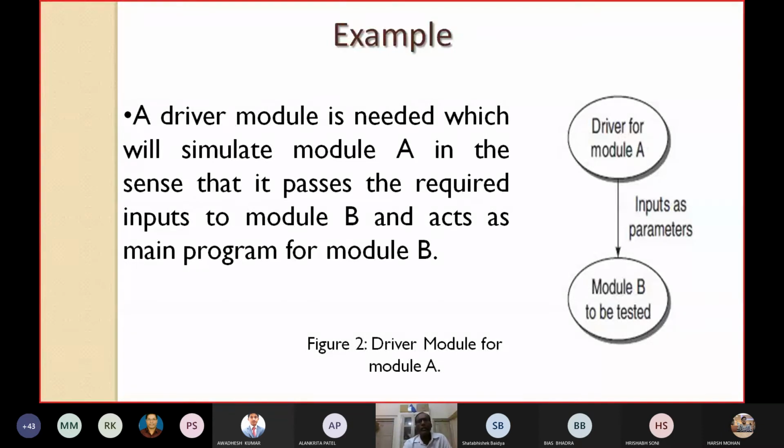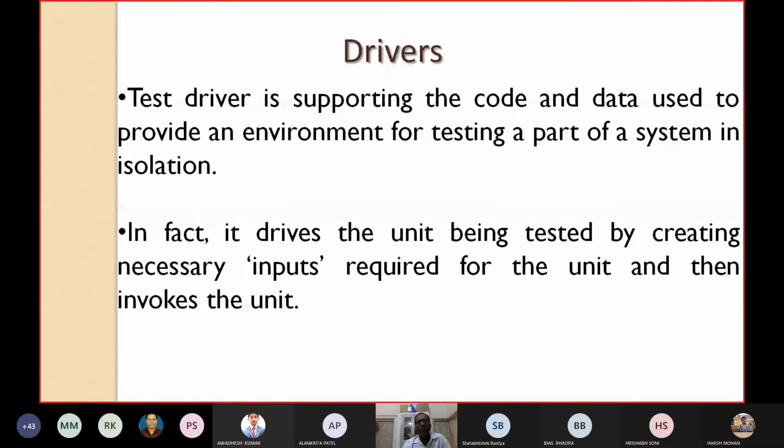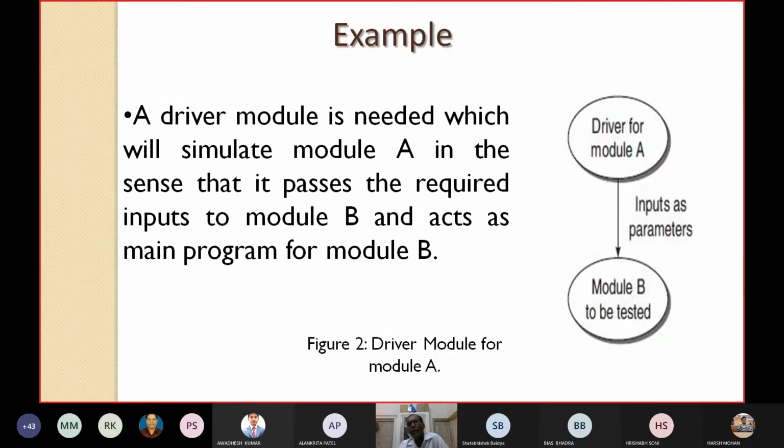A test driver supports the code and data used to provide an environment for testing a part of a system in isolation. In fact, it drives the unit being tested by creating the necessary inputs required for the unit and then invokes the unit, isn't it? Because B requires some input. Where will I get it? A is not ready. So A will provide the environment by passing the parameters to B so that B can be tested independently.